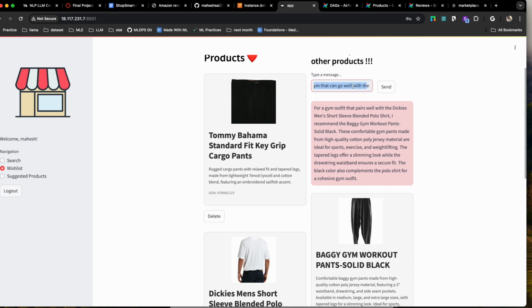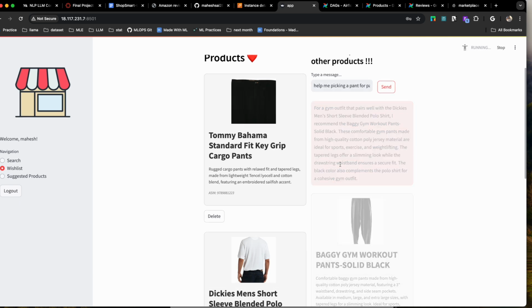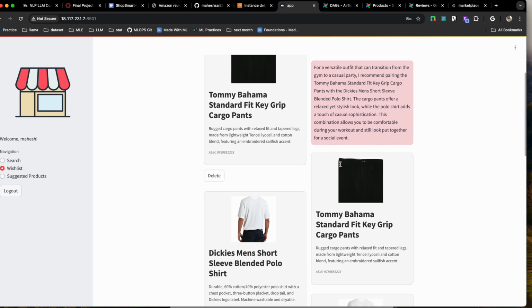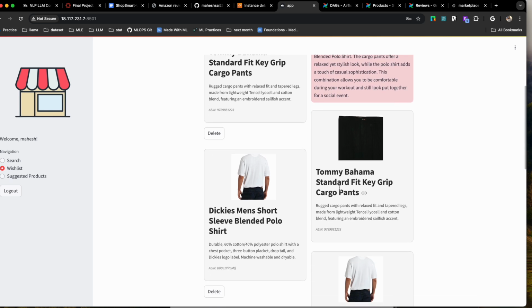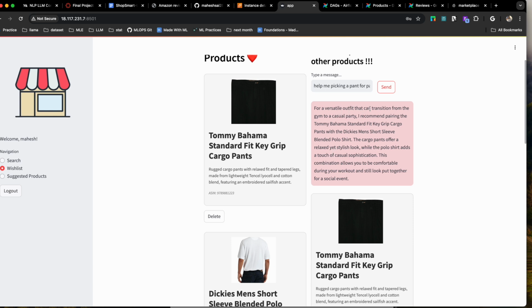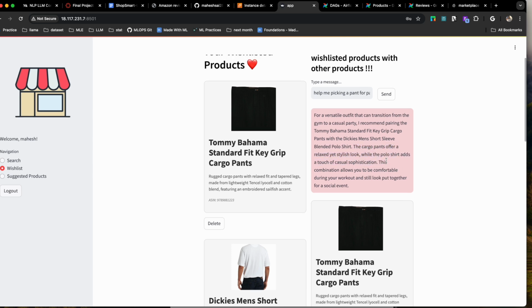But what if I wanted to pick something for a party, not exactly the gym, this time? If I ask this, it will fetch all the reviews and the product description. It thinks the cargo pants will make sense for a party. For a versatile outfit that can transition from gym to casual party, I recommend pairing the cargo pants with the shirt. These are exactly the things that I have in my cart and not anything else. The cargo pants offer a relaxed yet stylish look, while the polo shirt adds a casual sophistication. So it thinks it's nice for a social event. This is something nice to have in making a decision.